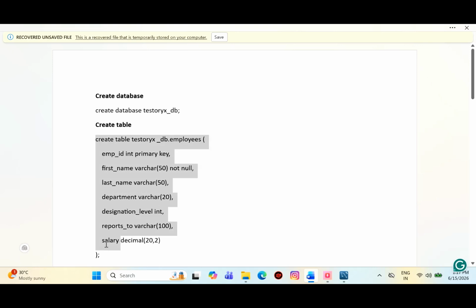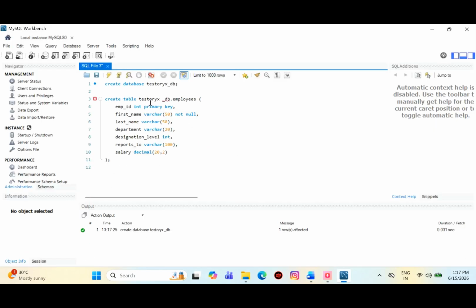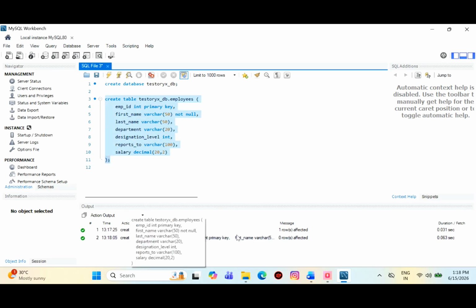Now that our database is ready, let's go ahead and create our table, using the create table statement followed by the name of the database dot table name. Here I have specified all the column names along with the data types so that the database knows what type of data should be inserted into those columns, and we can specify constraints like primary key, not null, etc. Now execute this query and perfect, our table is created.